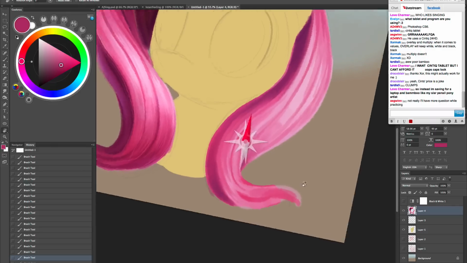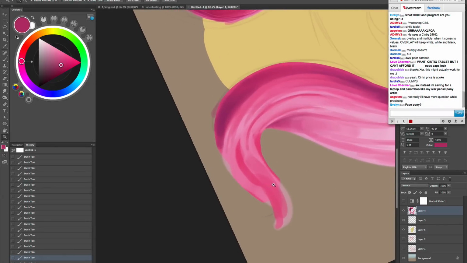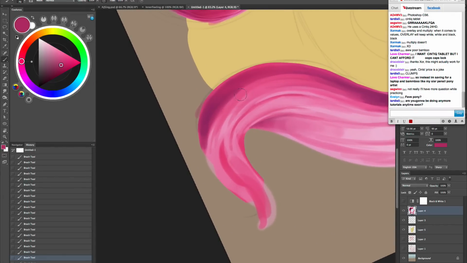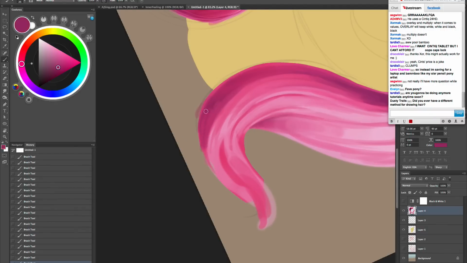So instead, I'm saving for a laptop and Bamboo. That's a good thing to save up for. Don't forget that you can still draw traditionally. Paper and pencil is still relatively cheap. And you don't need the fanciest of programs, or the fanciest of tablets to draw. You just draw.